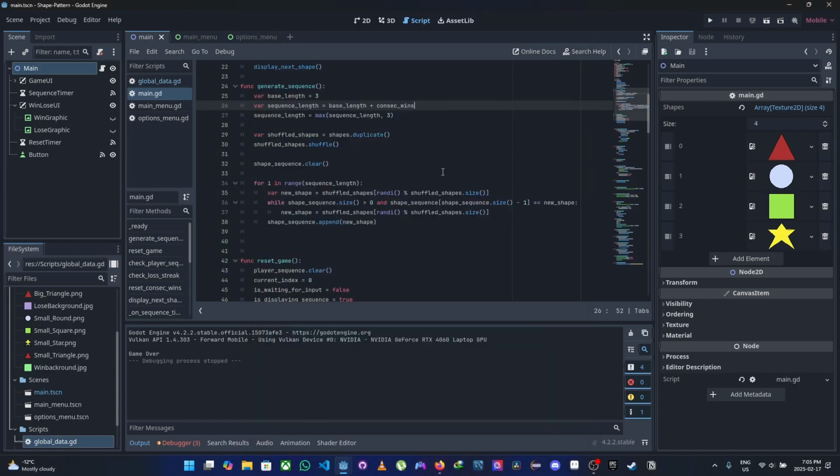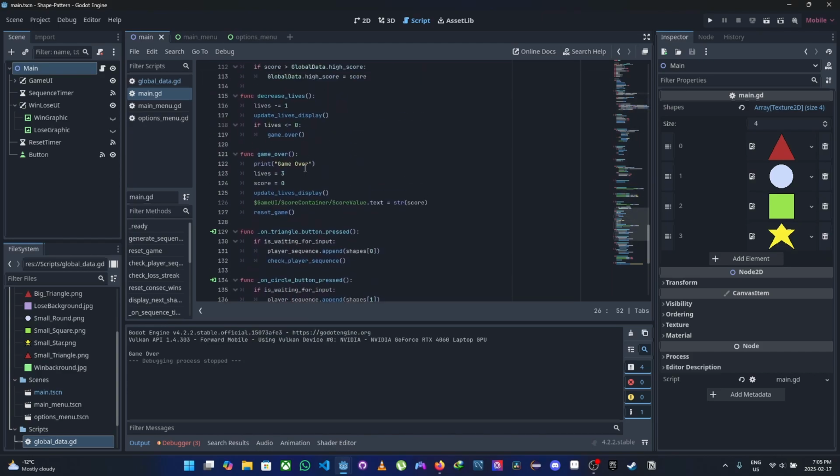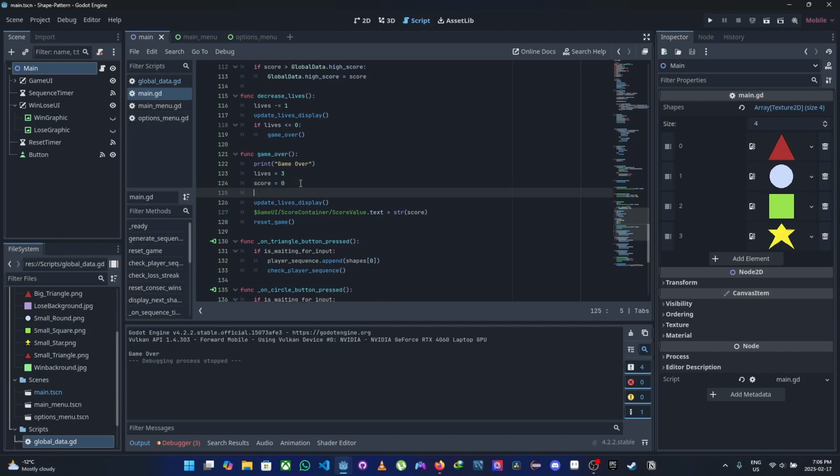So in order to fix this, we go to our game over. The main variable that is being used to calculate if we need to increase our sequences by 4 or 5 is our consec wins. So now what we want is that when we get to the game over screen, our consecutive wins should go back to 0, which means our sequence is set back to 3. So all we have to do is just say consec wins equal to 0, and we save it.